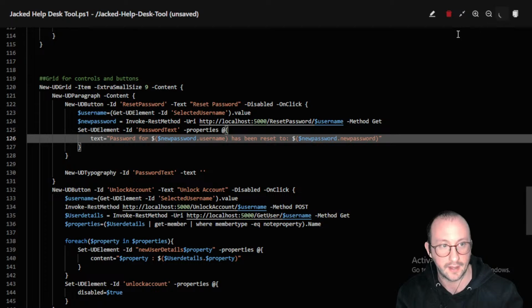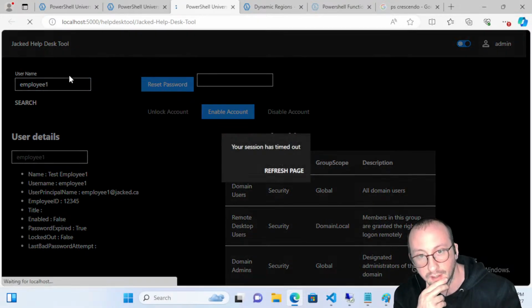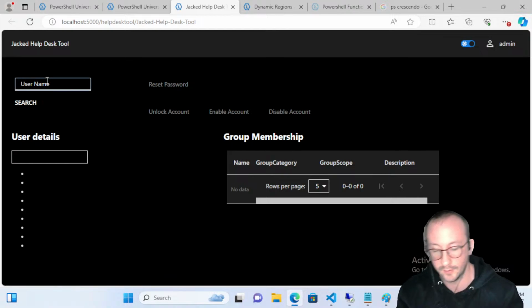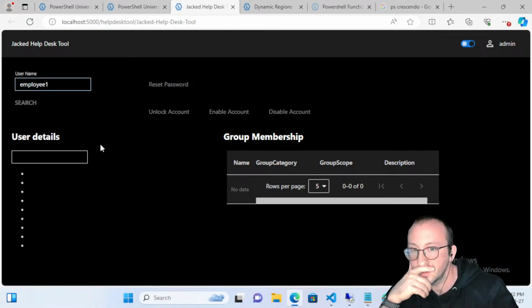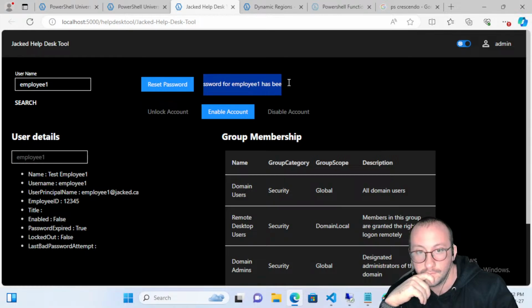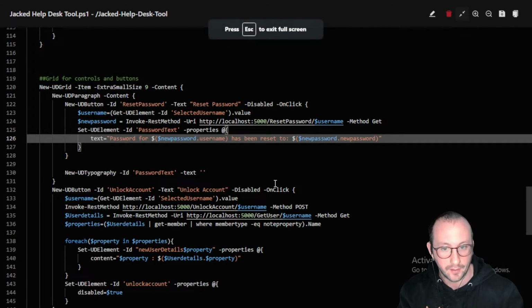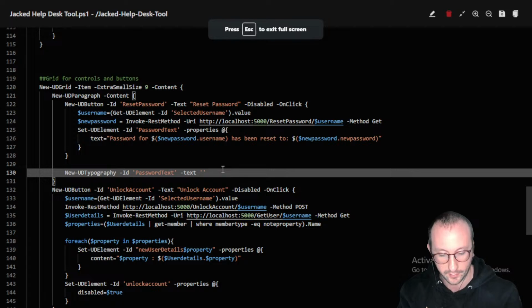I think that'll look a bit better. We can see what that looks like. Test employee one. Wait, so we need to change the color of the text because it is black on black right now. But I think that actually looks a lot better.